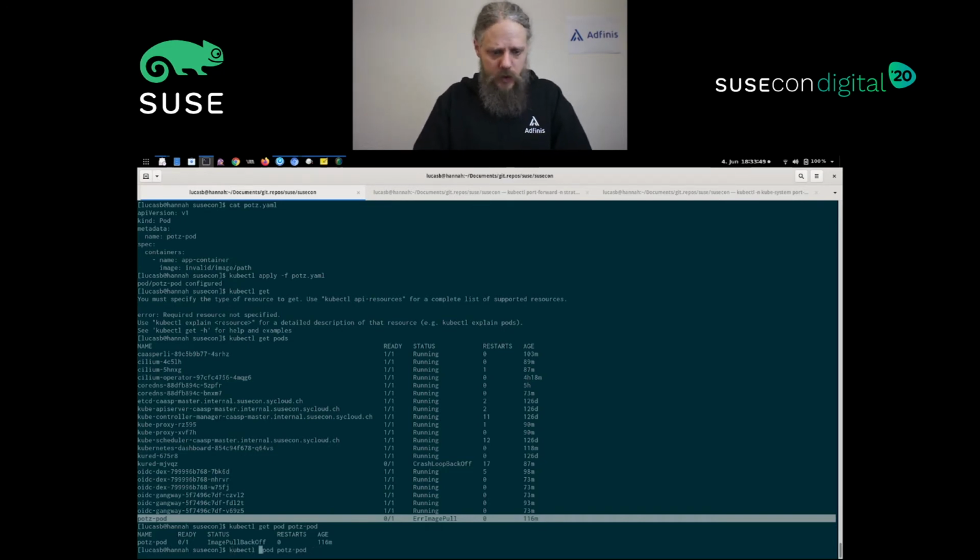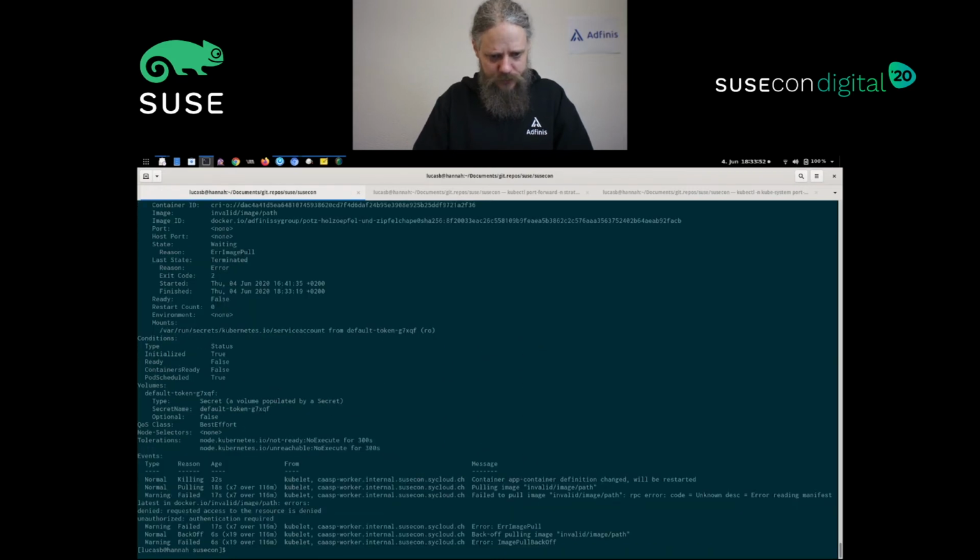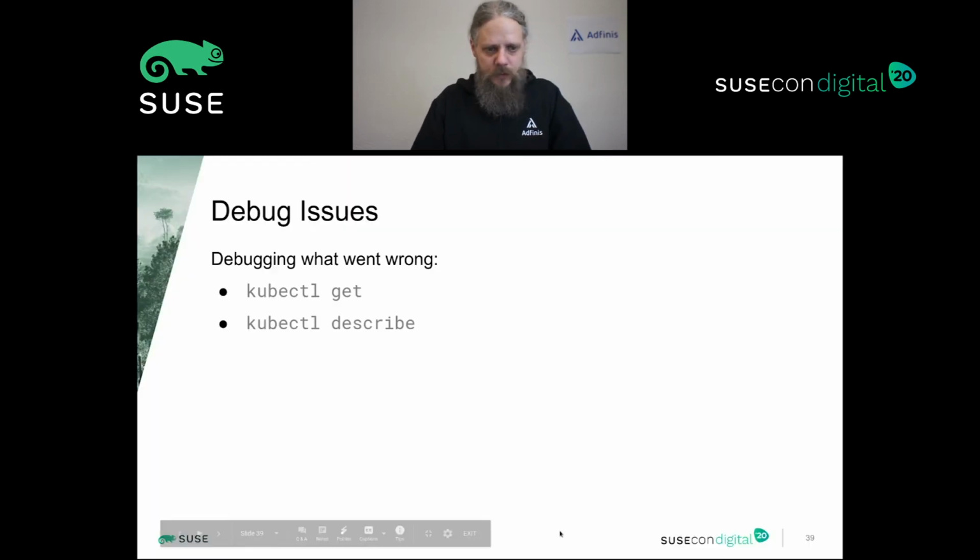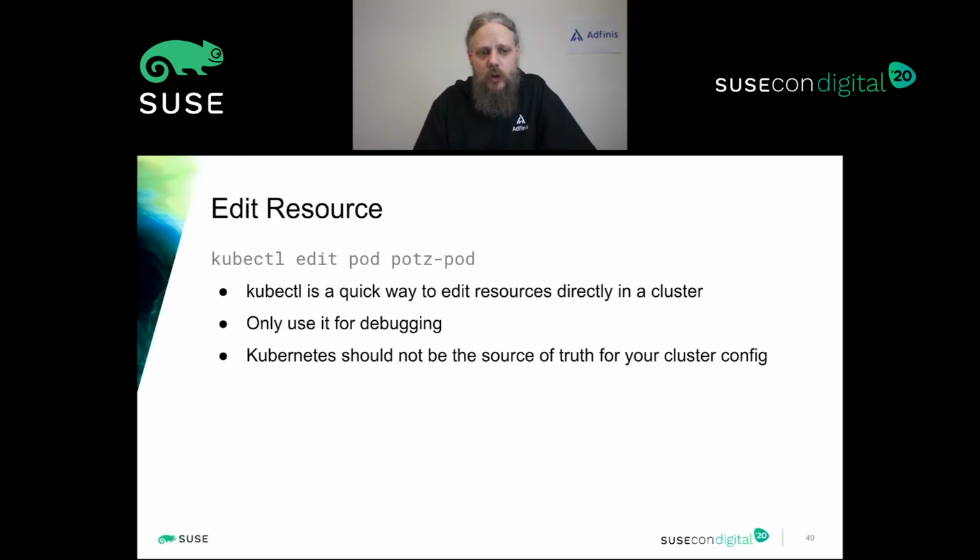If I'd like to figure out what's wrong, I can do a describe on the pod. And I can now see that it's having issues with pulling the invalid image, which is rather expected because the image is rather invalid. Now you might ask, how would we fix something like this? Well, you can use kubectl edit to edit any resource in the cluster. This is a quick and rather dirty way to edit resources. We recommend only using it for debugging, because at the end of the day, Kubernetes should not be the source of truth for everything you configure inside it.